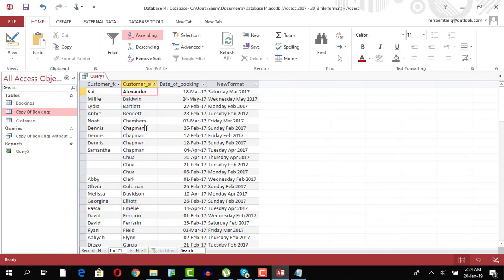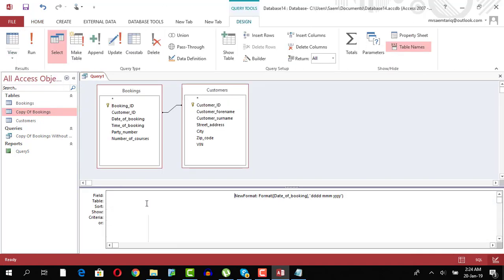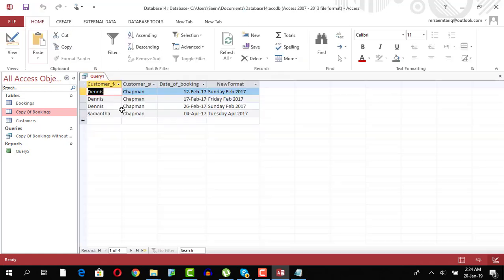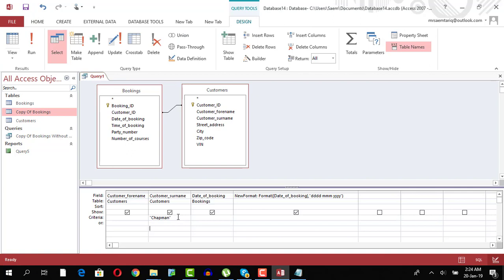Okay, Chapman. Right. So, for example, this says that you have to find all the customer surnames that are Chapman. So obviously we'll do this. This is known as a static parameter. Static parameter means static query or static parameter query. Okay, so we call this static parameter query. Or the examiner could use the word static prompt query or static search query.